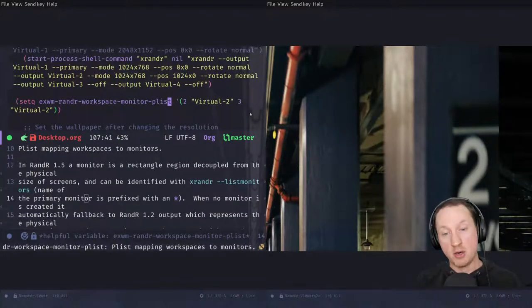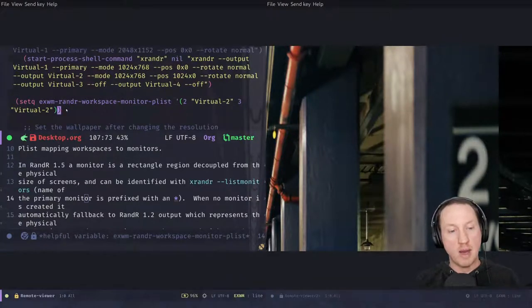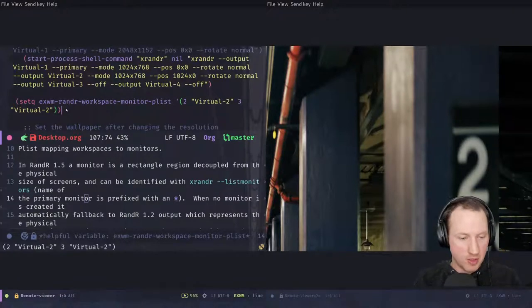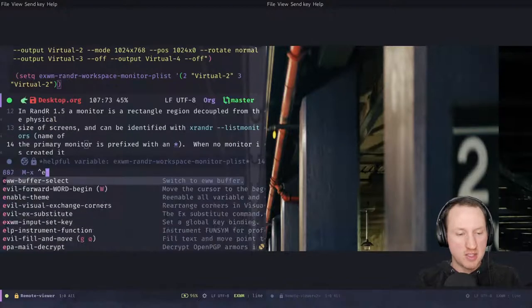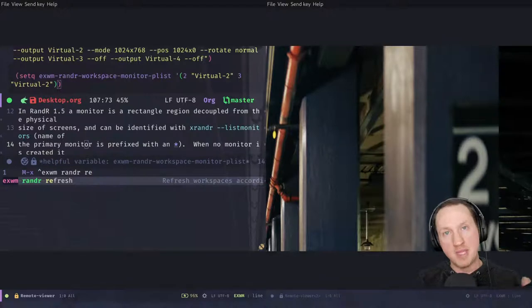And as you might tell right now, because I don't have this set, the secondary display doesn't have any workspaces assigned to it. So we first need to evaluate this variable. So I'm gonna evaluate this with Control X, Control E. And now we need to run the EXWM RANDR refresh command so that it will actually update our workspace configuration based on the displays we've configured.